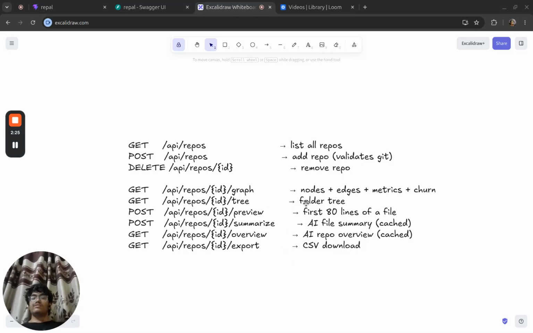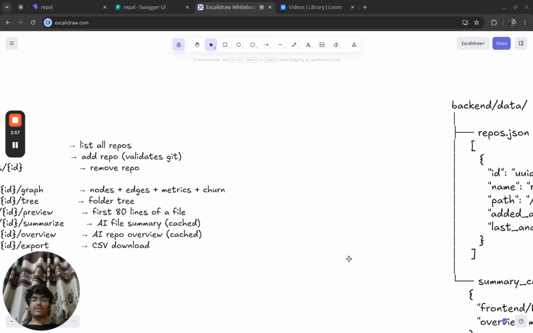Then we have this tree, so you get the folder tree. Then we have preview, so you get the preview of the first 80 lines of the code of that particular file using this endpoint. And you have this summarize, so this is the summary of that particular file. Again, this is cached. And you have the overview, so you get the overview of the particular repository that you are visualizing and analyzing. And lastly, this is export for CSV download.